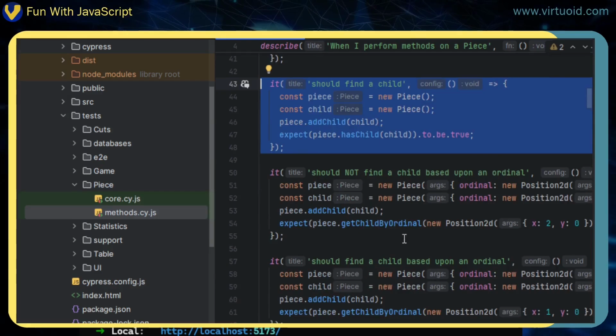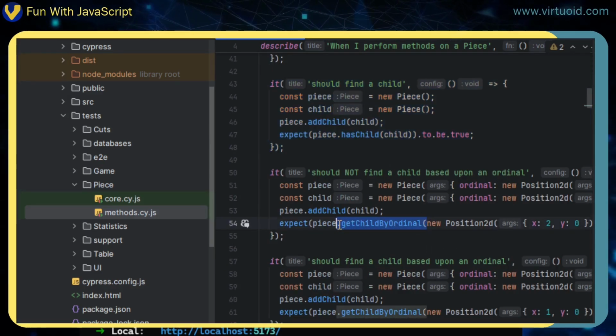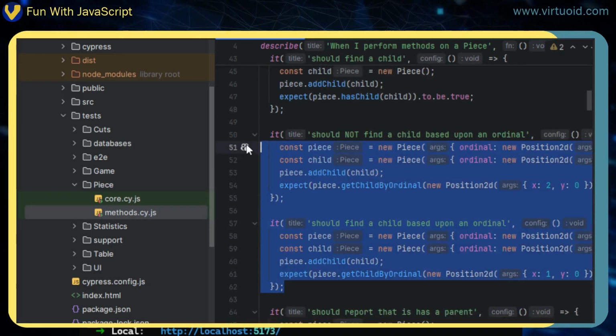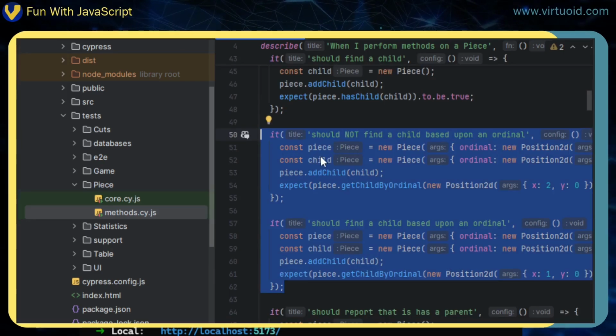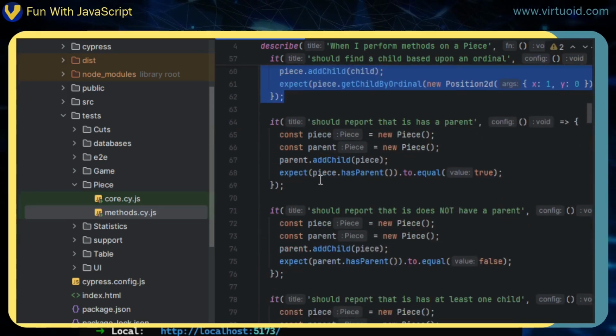I should be able to not find a child based upon the ordinal. Get child by ordinal allows me to either get a child. Normally, I would get a child based upon a particular piece object itself, but I may not know that piece object. I may only know the ordinal of that piece. Therefore, I need to be able to not only get a piece by the piece object itself, but I also need to be able to get it by the ordinal position. So these two tests allow me to find out whether I can find it or not find it based on the ordinal position.